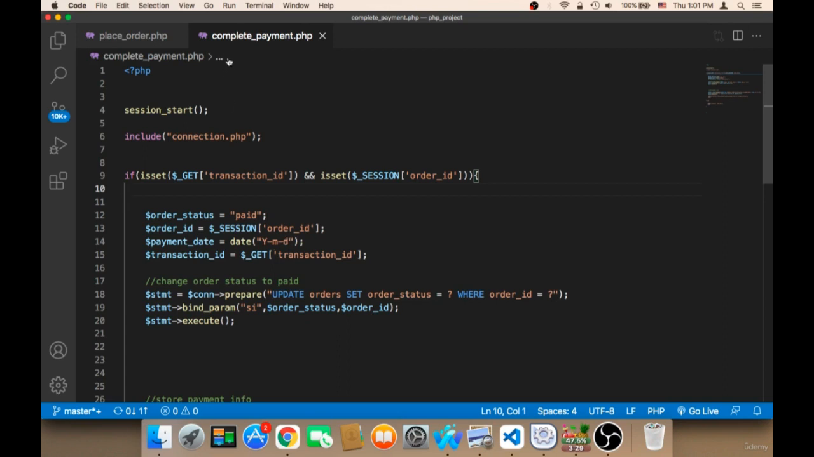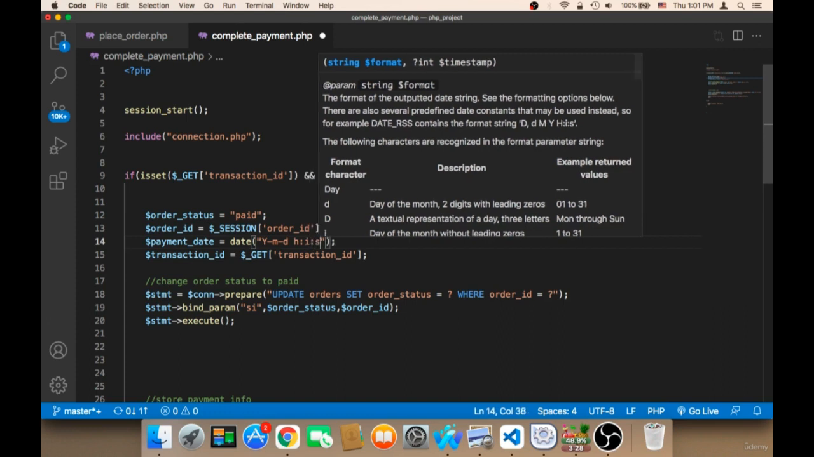So here in the complete payment, in the payment date, we need to say YMD, and then H, and then I, and then S. H stands for hours, I stands for minutes, S stands for seconds. That way you will store everything in the database. You will store the exact time, using the hours and the minutes and the seconds.